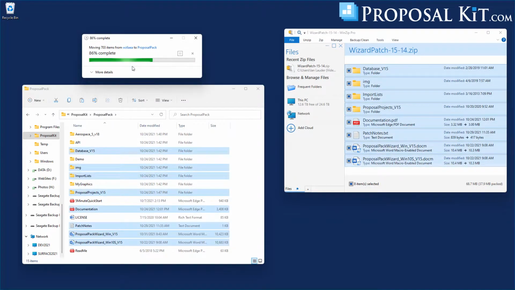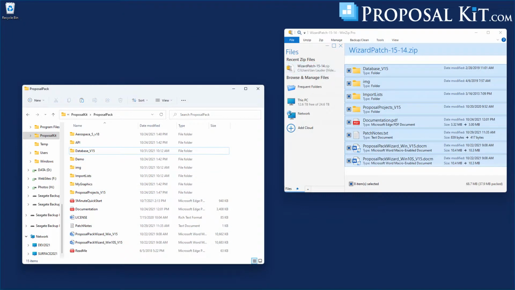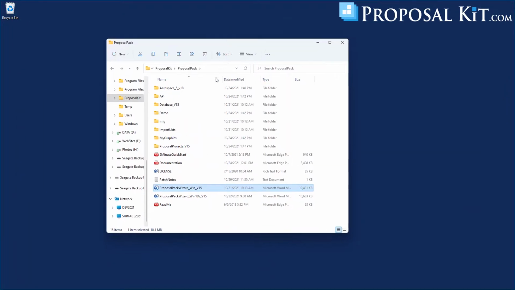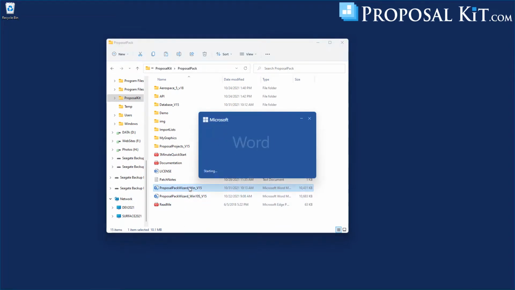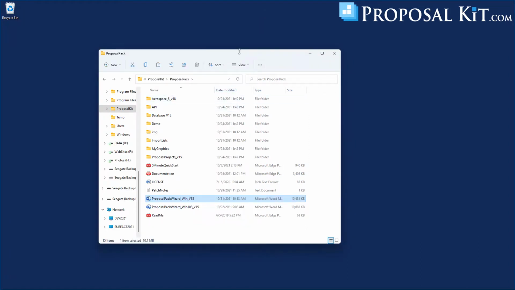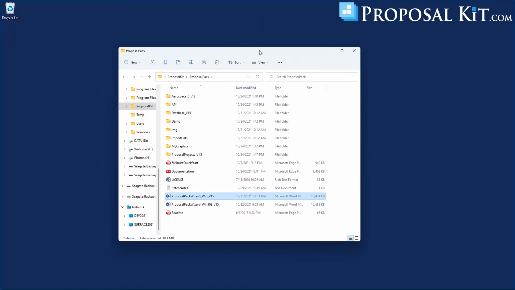So we just wait for it to copy. That's all there is to it. We can close the zip file. And just to double check, let's open this Wizard. And yep, we can see we now have version 15.14. So that is all there is to using the patch zip files to update your Wizard if you have the current major version and you're just out of date on the minor version.